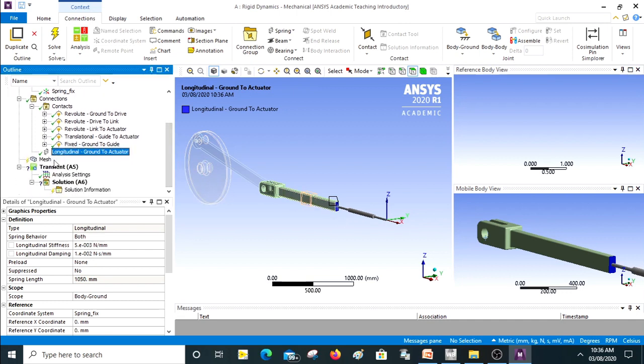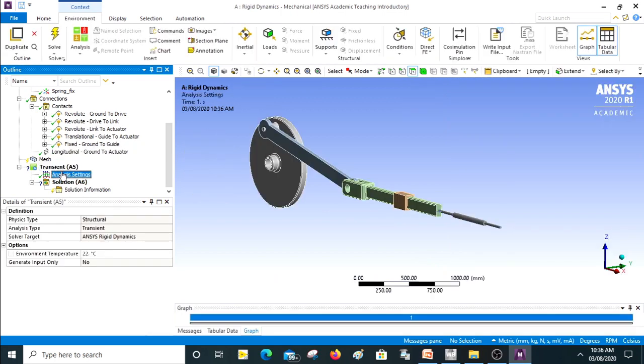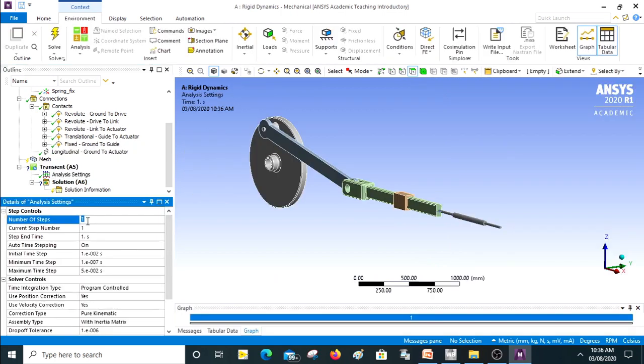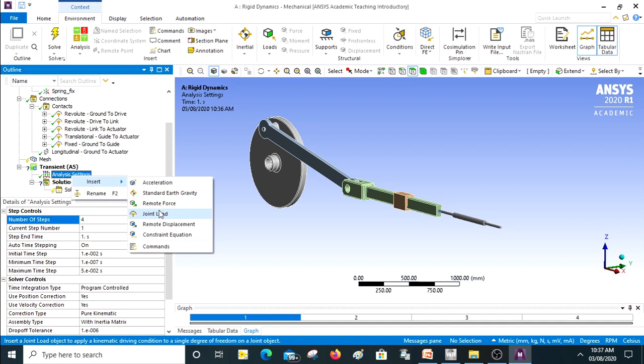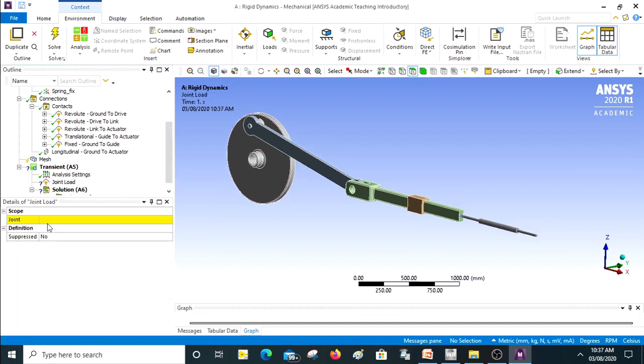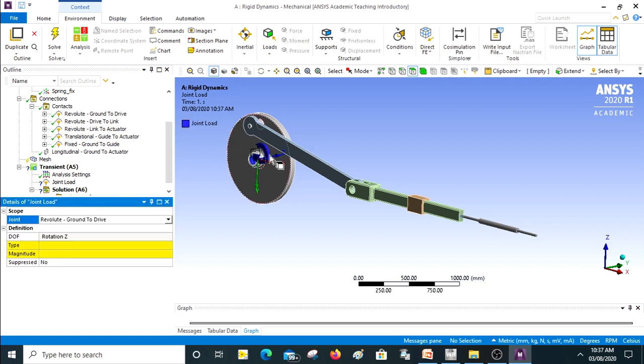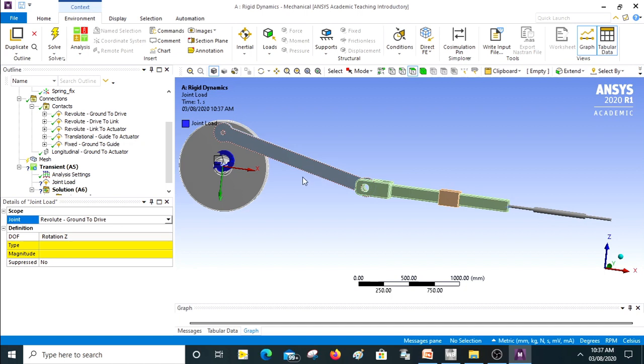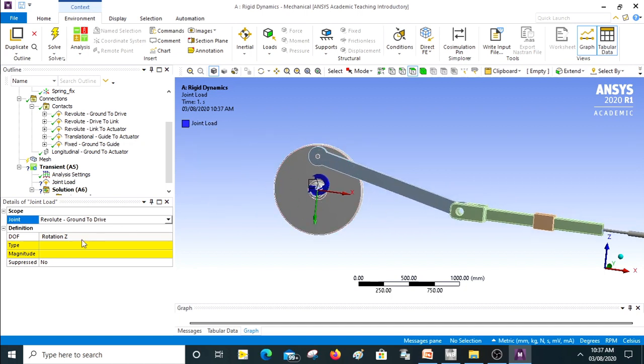Okay, now we are not doing anything with the mesh, we are keeping everything as default. I will go to transient analysis settings. I'll just make this 4 steps. I will let you know why I'm keeping it to 4 steps. And again I will select analysis settings, click my right mouse button, insert joint load. Now we need a rotational motion over here, right? So which is the joint? My joint is going to be my ground drive, that is this. You can see that arrow of rotational motion.